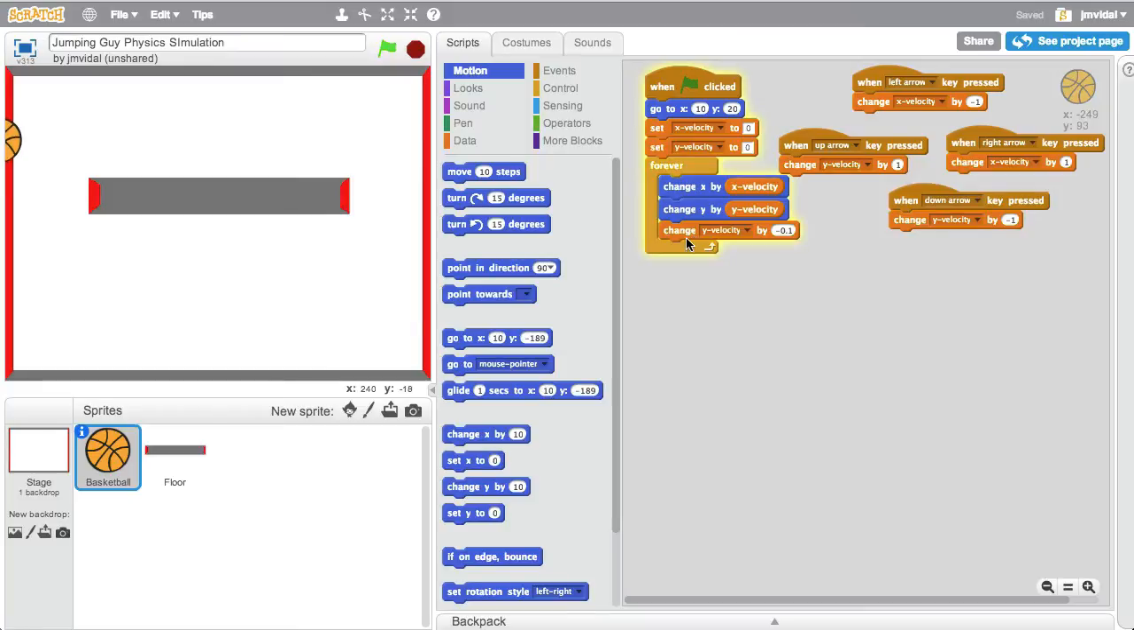See, so if you remember, this is gravity. So each time through the loop, I am reducing y velocity by 0.1. And the left arrow, up arrow, right arrow, and down arrow, all they do is change the appropriate velocities, right? So x velocity for the left and right, and y velocity for the up and down by plus or minus 1. So that's all we're doing.